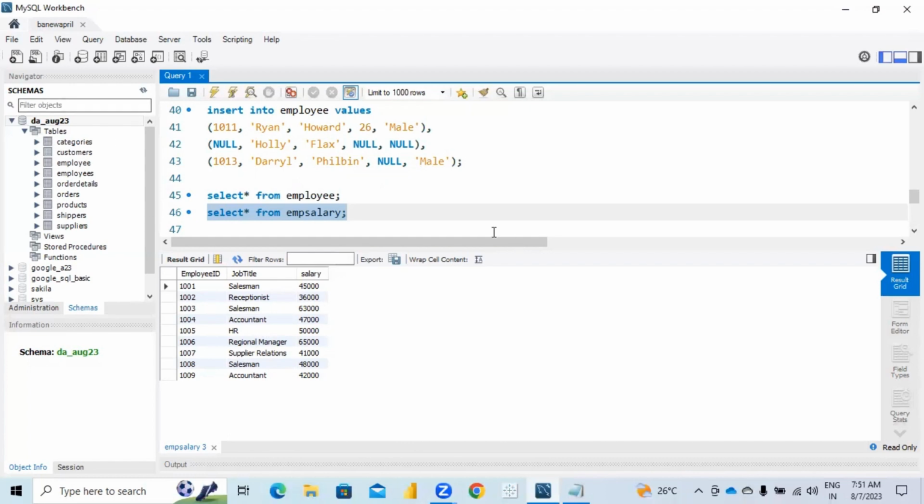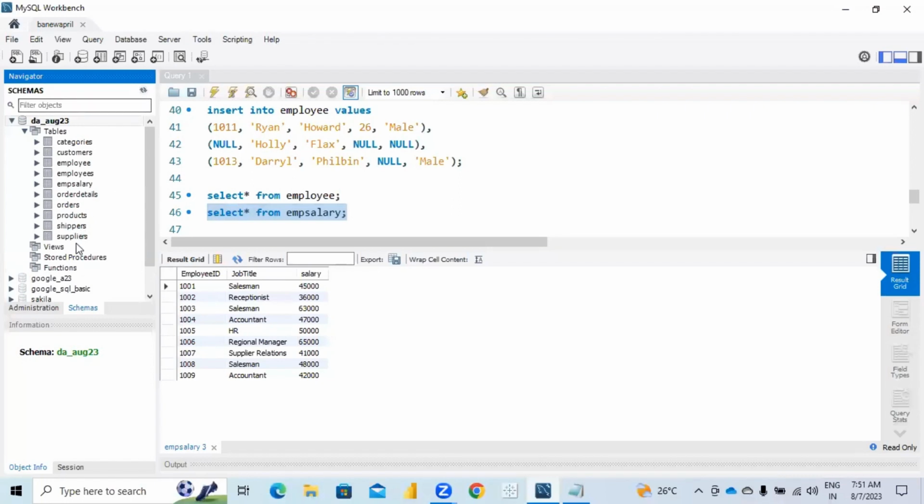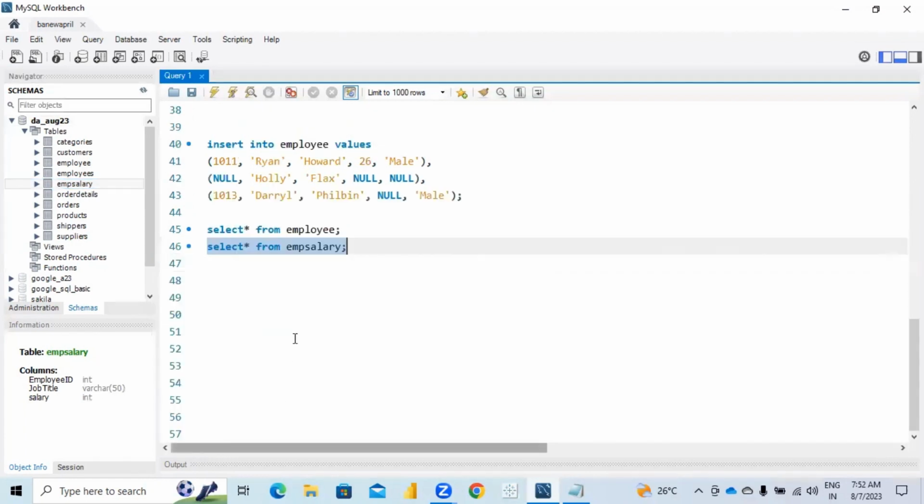You may say, sir, the employee salary table is not reflecting in the database. When you click on refresh, you will find this table also over here. So this is how we created two tables.